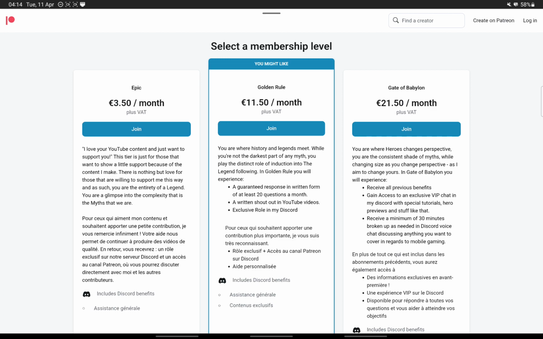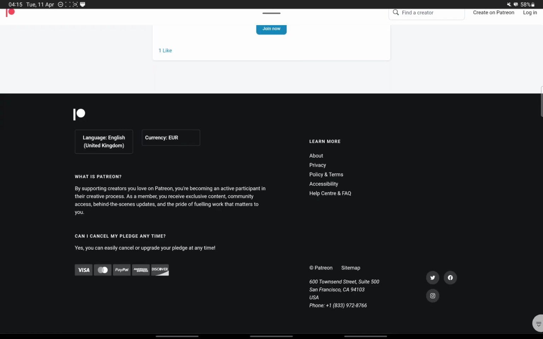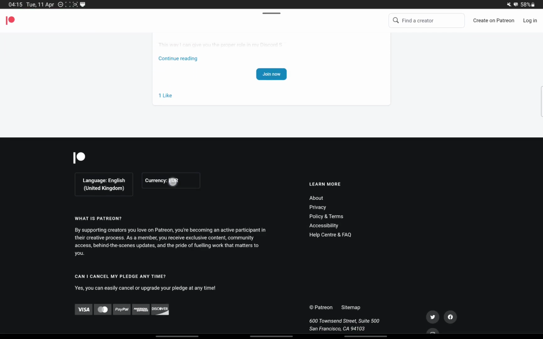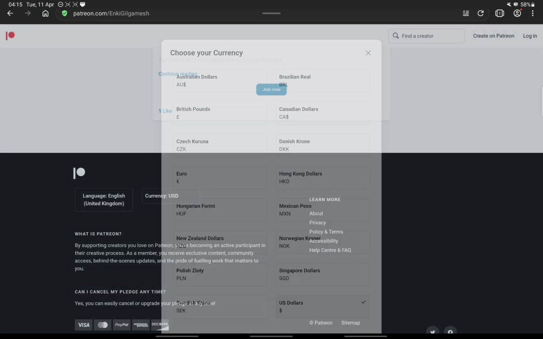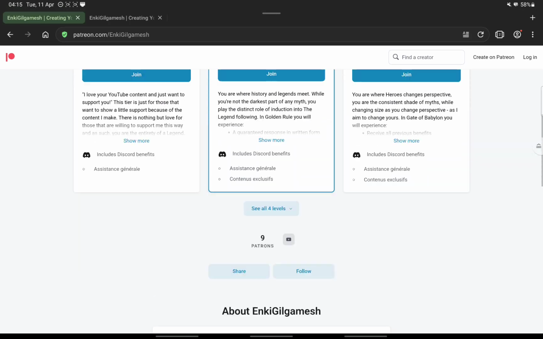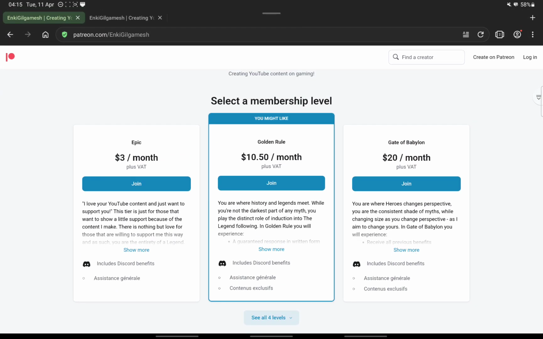I insist this is not a necessity. It's a way for people who can and who want to support me financially, so I can free more personal time to create content for the game. So if you got a bit of money and you want to contribute, you got multiple plans. I'm gonna put the currency into US dollars because it might be easier for people to figure out the prices.